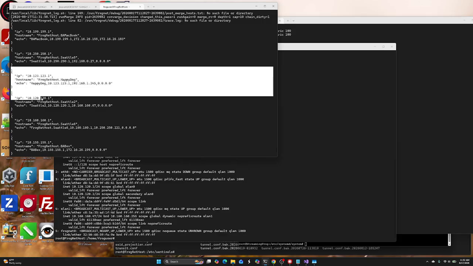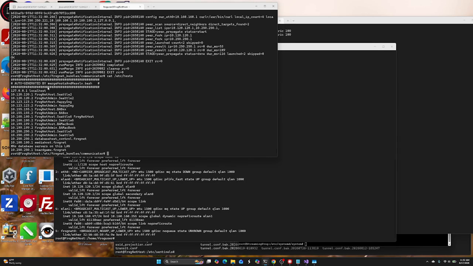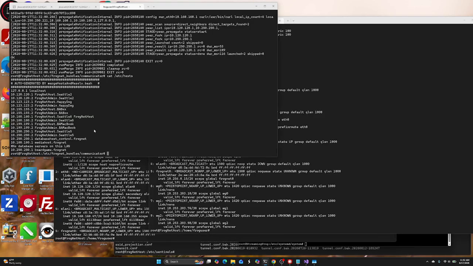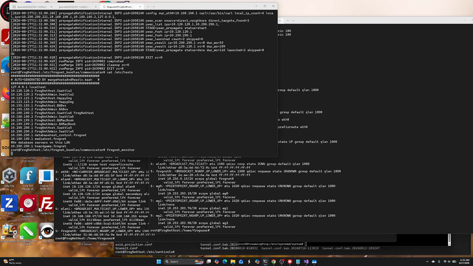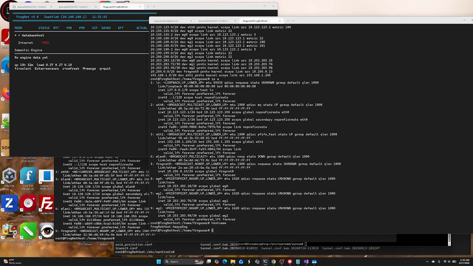Here is the host entry for Happy Dog. So we can look at our Sarah host now, and we've got Happy Dog. And if we look down here, there's no more 10.102.60.1, which is what the old New York one used to be. So if I do a Frognet monitor now, and I do another one over here, this is Happy Dog, right?